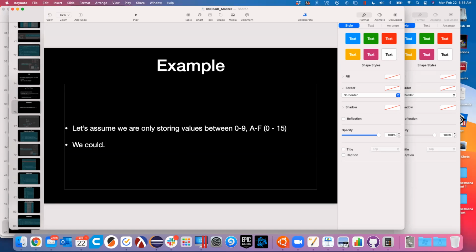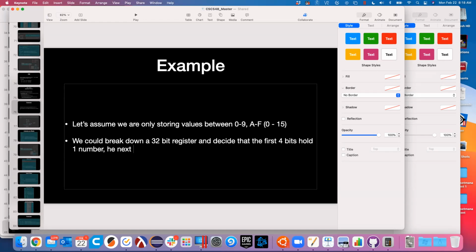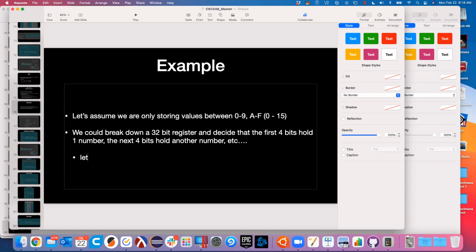We could break down a 32-bit register and decide that the first 4 bits hold one number, the next 4 bits hold another number, etc. So let's say we want to hold 4 values. Let's do 3, 9, 12, and 15. So we're going to hold 4 individual 4-bit values in a single 32-bit register.